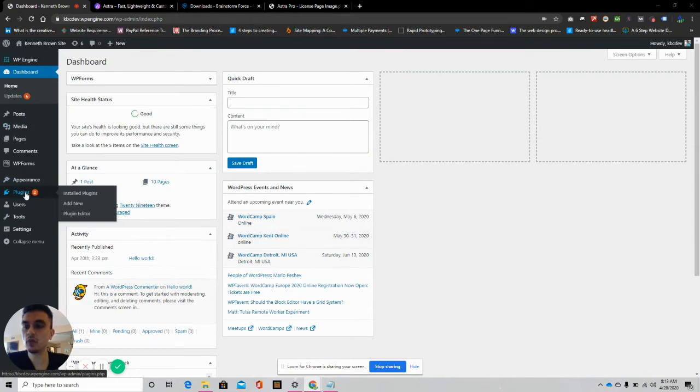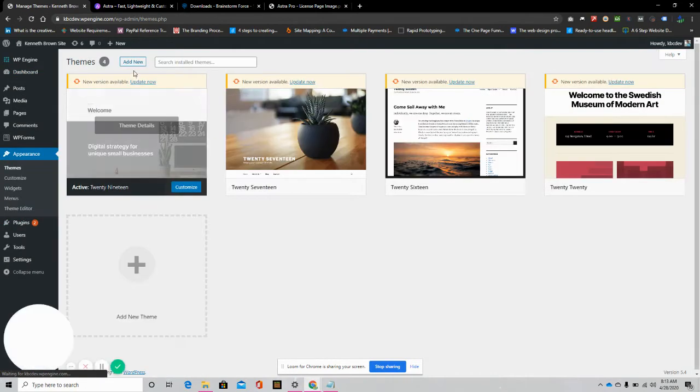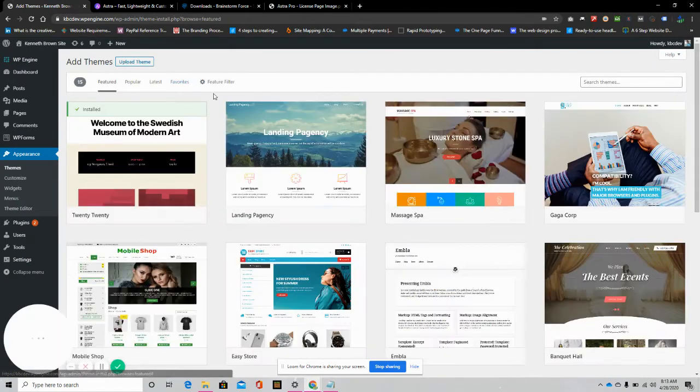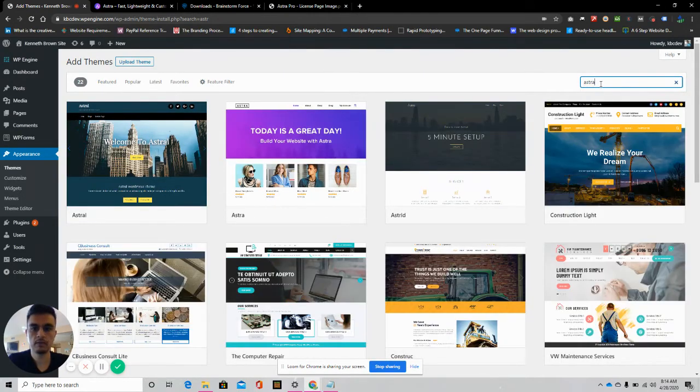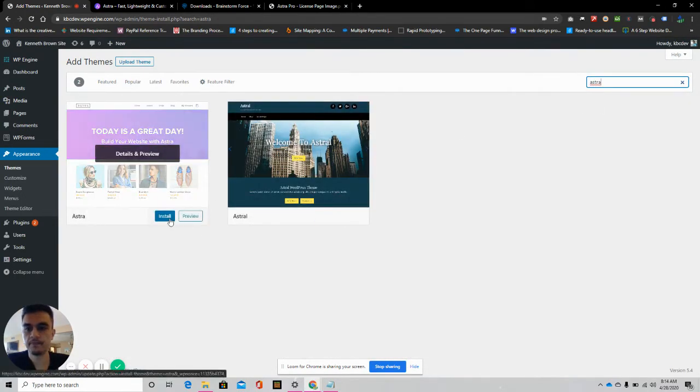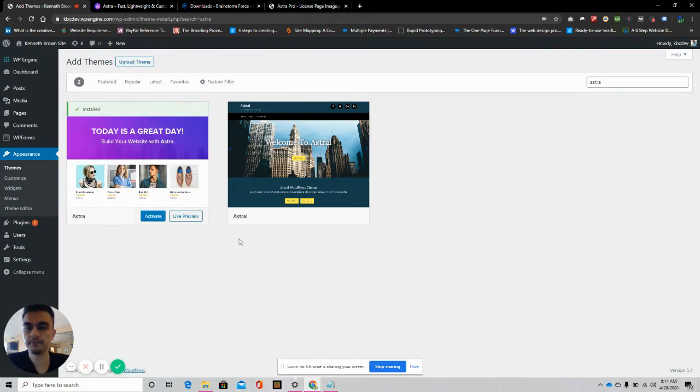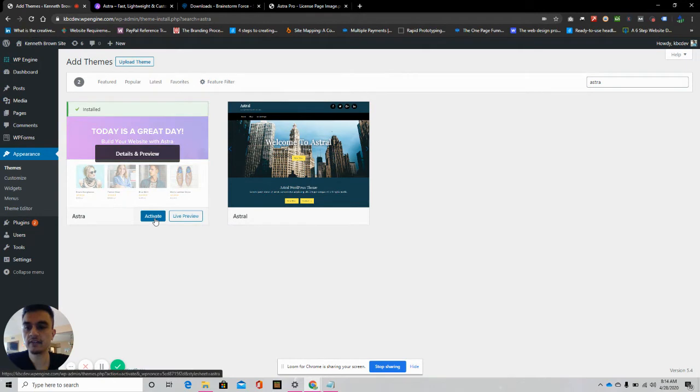So what you'll want to do is go to Appearance, click on Themes, click Add New, and then search for Astra. Then click on Install. Then click Activate.